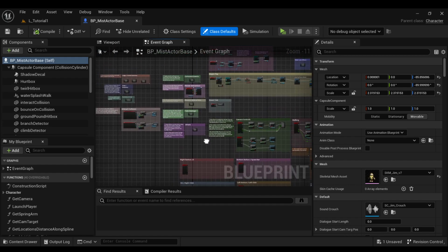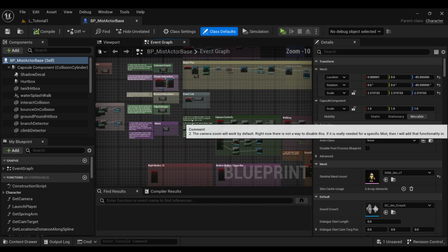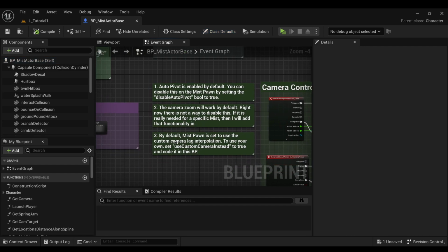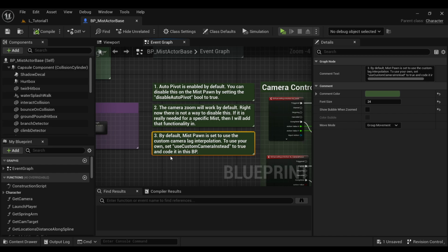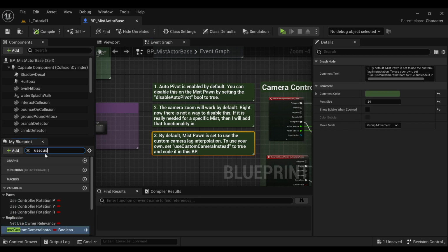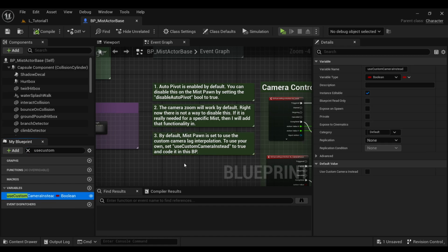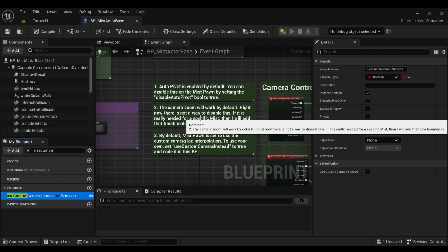So I have a lot of documentation in here, just in these little comments here. And there's this one here. By default, Mistpawn is set to use custom camera lag interpolation on the player controller. And if you want to use your own, set use custom camera to true. So that's just in here. Right here, just set that to true, and then it will use your camera instead.